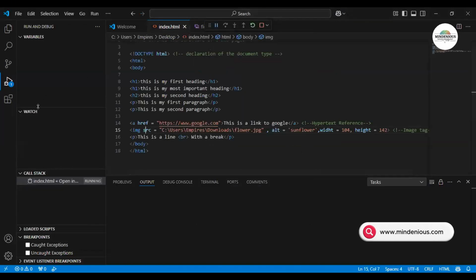You can do this directly from the folder as well. SRC means source and alt means alternative text. Yeah, now tell me, Abhishek.